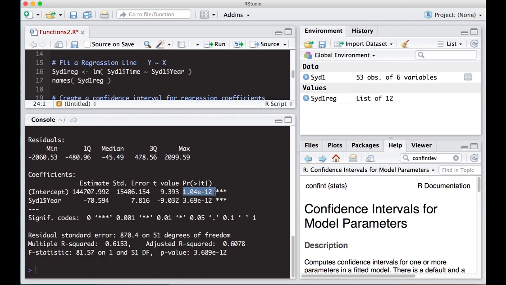Rarely are we interested in the intercept, because unless the data spans 0, and this doesn't, because this is years. It didn't start until the 1940s. The year 0 would have been the year Jesus was born. I don't think they were running the race at that time. But anyway, they might have been, and we'll talk about that in just a second. Here we have the p-value associated with the regression coefficient, and it says it's highly significant under anybody's level of significance.